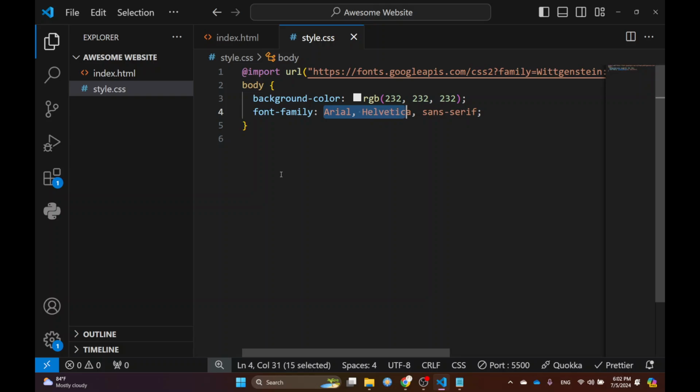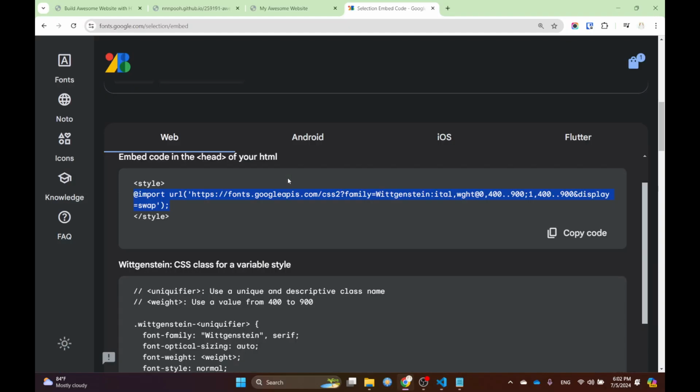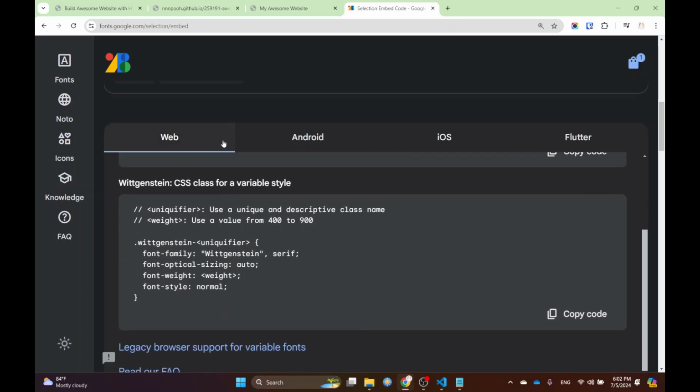Okay, delete this one because this one is too boring. And you want to change this one to the new font that you just imported. So what is the new font's name? You go back to the Google Font. Okay? And just scroll down a little bit. Can you see this one? This is the one you want.